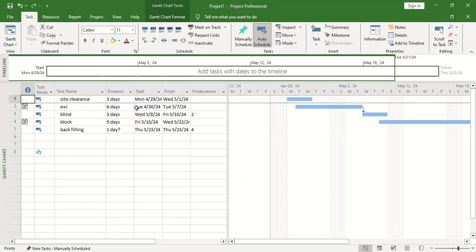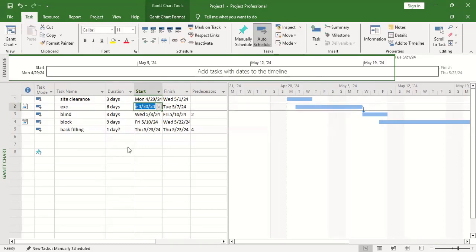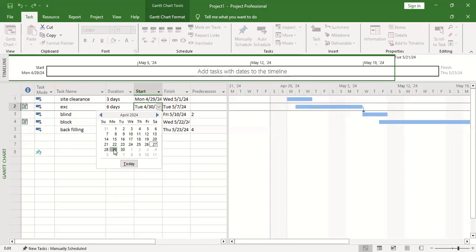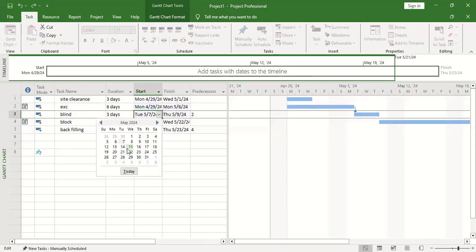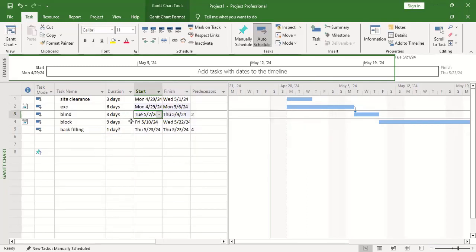Now let's assume I decide to say that all the tasks should start on the same day. Okay, based on this, this is starting on 29th April. This one should start on 29th. There's something I want us to see. And this one should start on the same 29th April. Yes, remove the link. Sorry, I have to remove the link. So this should start on 29th April.